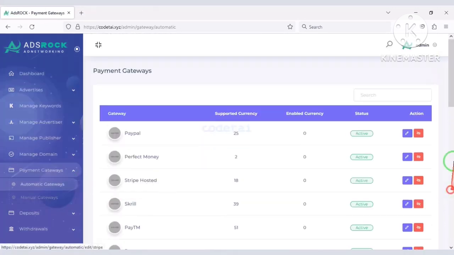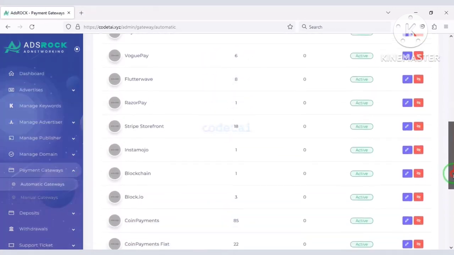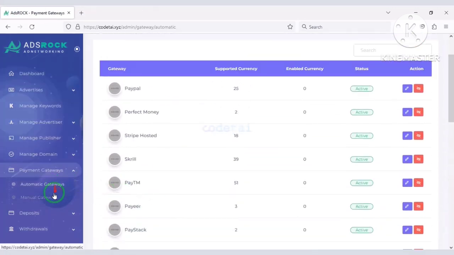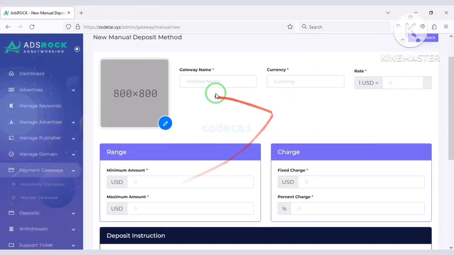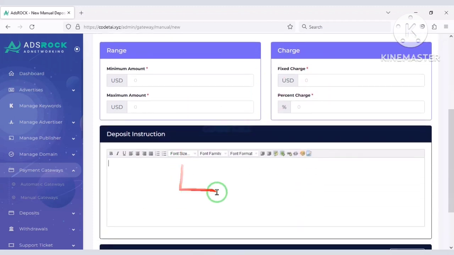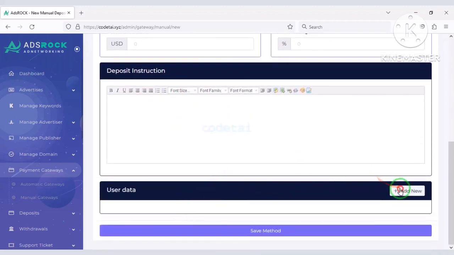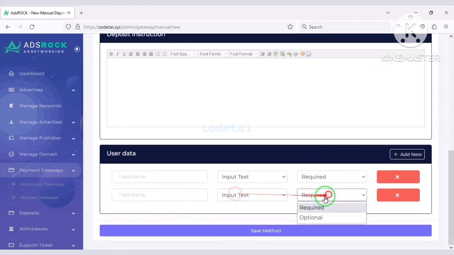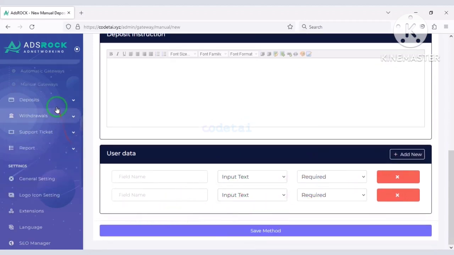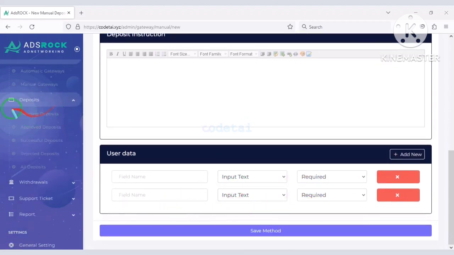In this way, you can add other automatic payment gateways. Also, you can create a manual payment gateway as per your requirement. For this, you have to submit manual payment gateway information here. Also, you can see all the deposit information.